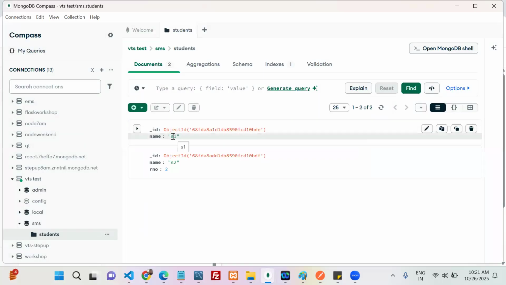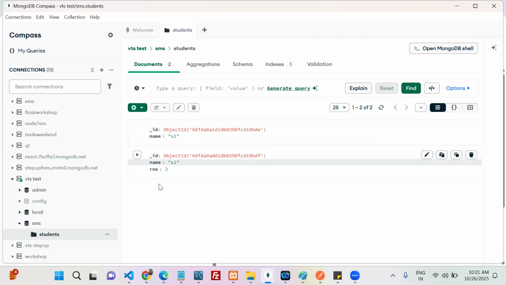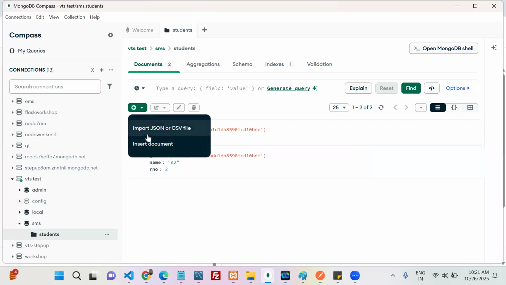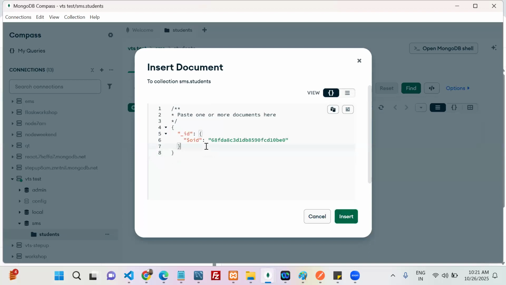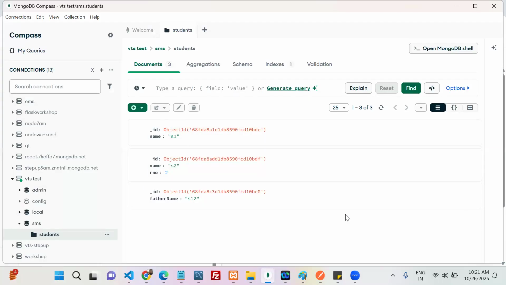Now see, my data is either structured or semi-structured. If the data is irrelevant also, one student has his father name, simple. Father name is there. See, it's inserted, yes or no. So if the data has a structure, yes, no problem. If data is semi-structured, yes, go ahead. If the data has no structure at all, it's unstructured data, and yes, you can go with this also.